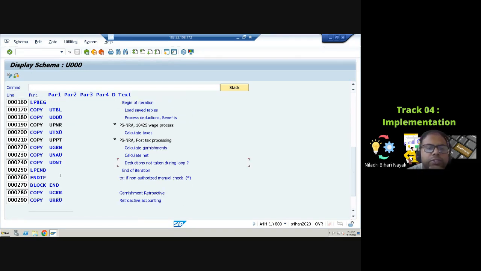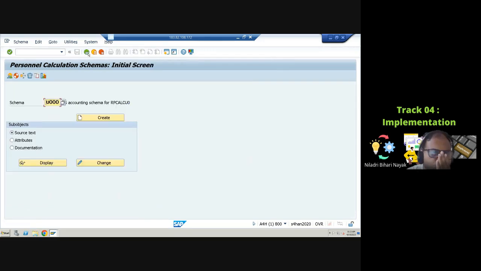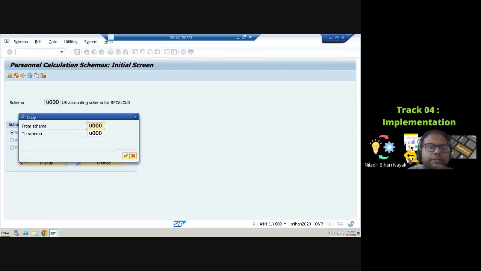In case you are using retro, that is part of your 280 line item. Here is UZRR, that is your garnishment retroactive. But generally we do not directly use the standard schema. Again, we copy this schema to our own domain. Let's say I'll be putting it in Z00.